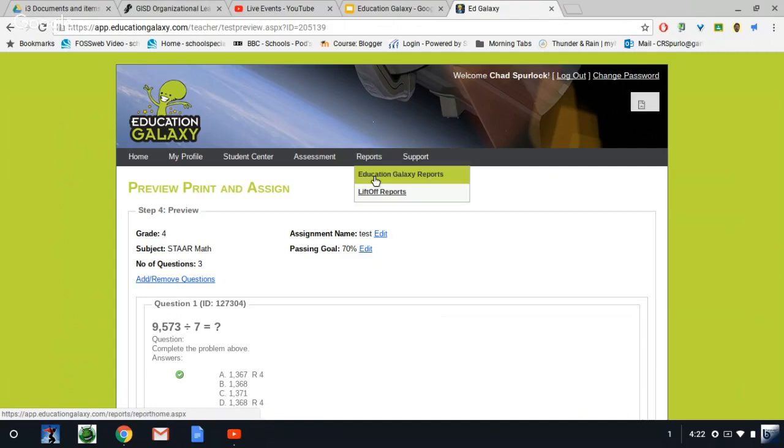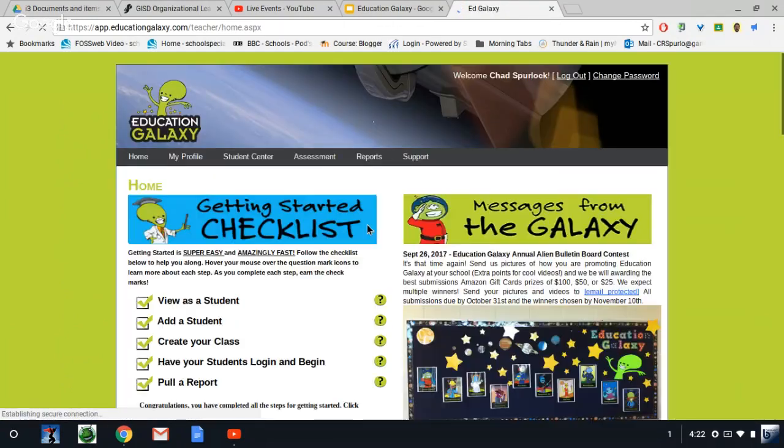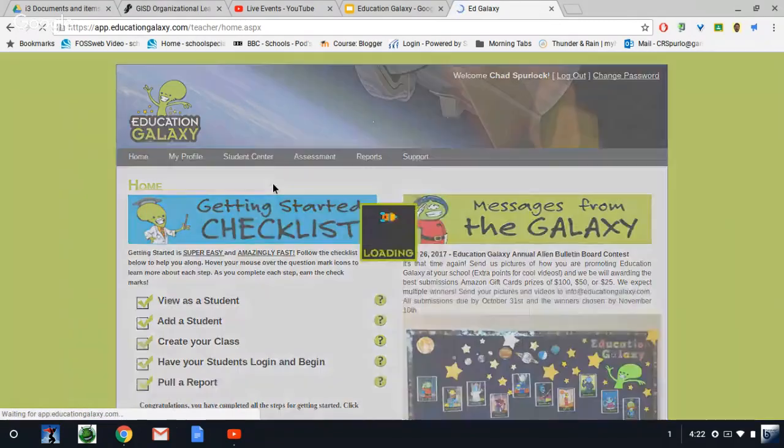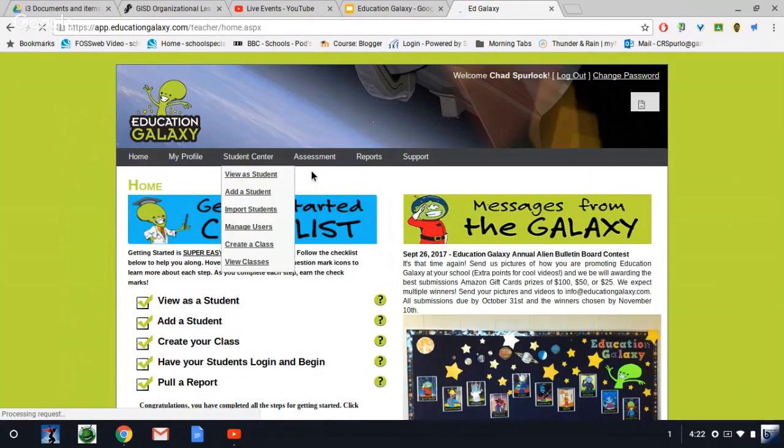Other ways that it's been used, they have this other section called Liftoff, where you take the diagnostic test, which, let me take a step back. Let me show you how to go into student view. This is really important if you want to preview what the students are seeing. Under Student Center, we have the button called View as Student. Go ahead and click on that.